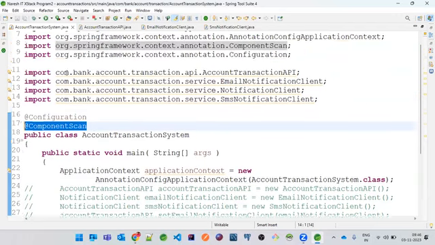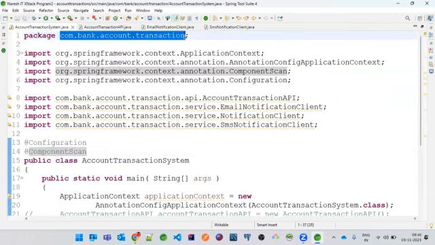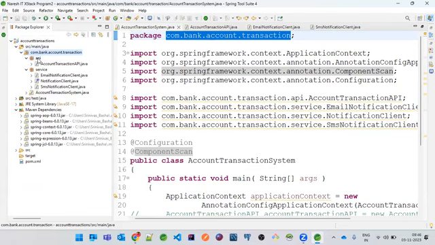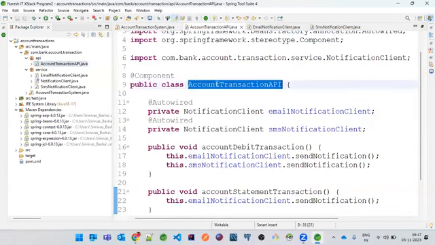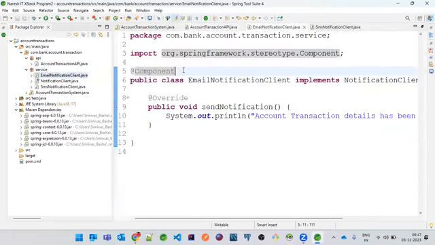Now wherever this annotation is present, Spring knows that it's a part of this project. This is a package. So now it will go to this package and to the sub packages also. It is applicable for the child packages also. Now it will go to this API package and see that account transaction API has been annotated with @Component. It will create an object. And it will go to the service package and to this particular class. If it finds @Component on top of this class, an object will be created for this email notification client.